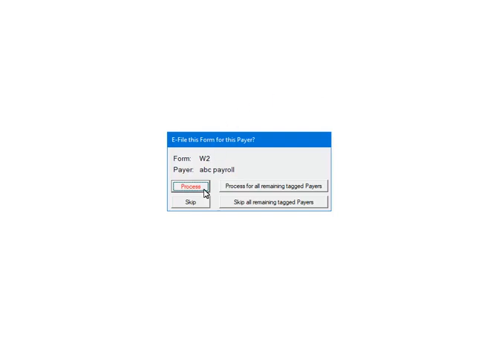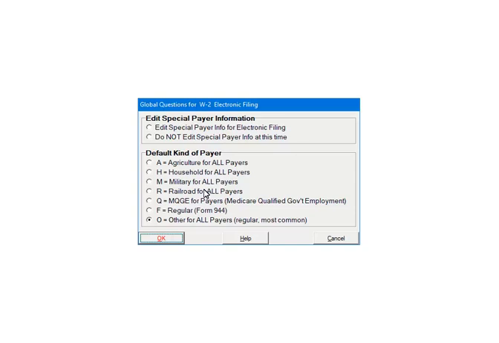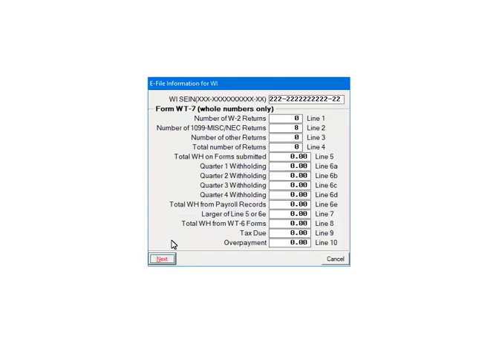Click Process. The only time you would need to edit this special payer info is if there are multiple payers and the default kind of payer is different than the default for all payers. Select Do Not Edit Special Payer Info at this time. Select the default kind of payer. Click OK. Enter the values for the Wisconsin information. If multiple payers were selected, this prompt will display for each payer. Please enter the sign in the correct format as shown on the screen. Click Next.